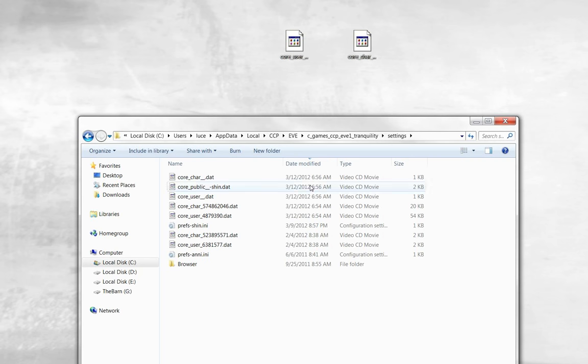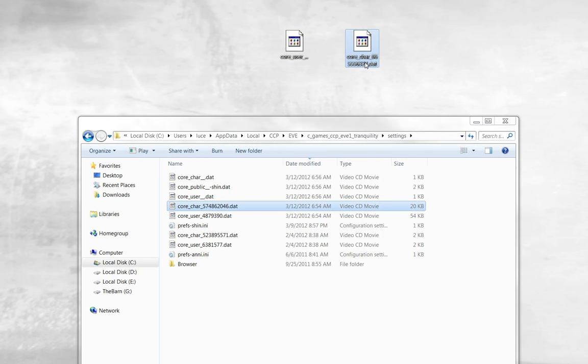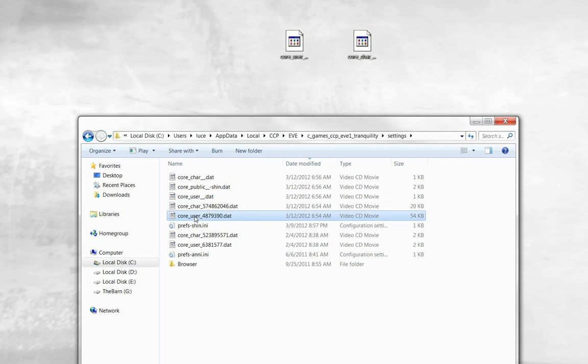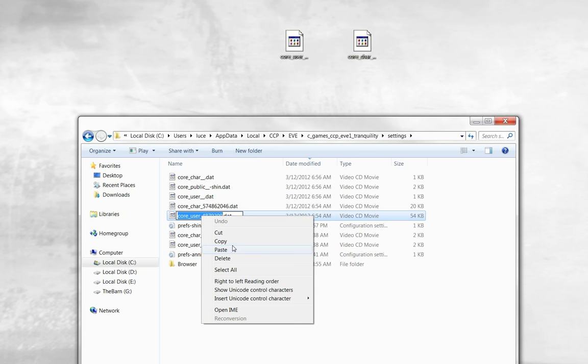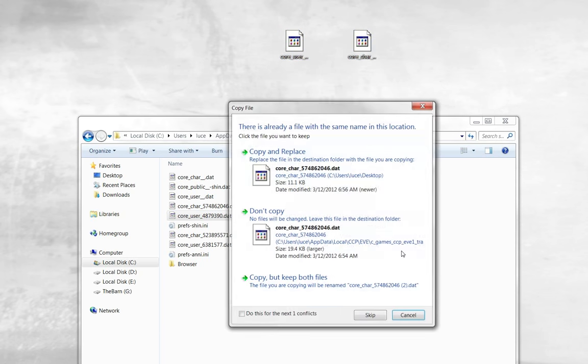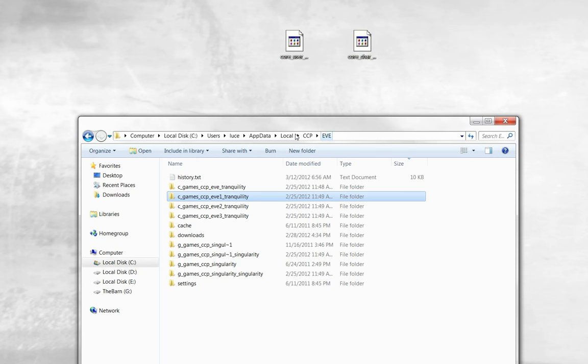And again, I organize by date modified. I look at the files that I'm interested in there, copy the name, core character, replace core character. And I do the same again with the core user. Okay. And now I just take this, copy back into this folder, and overwrite. Okay. And I'm going to do it again.